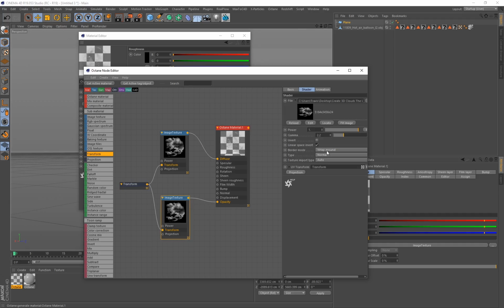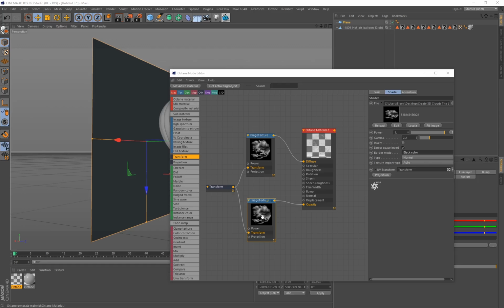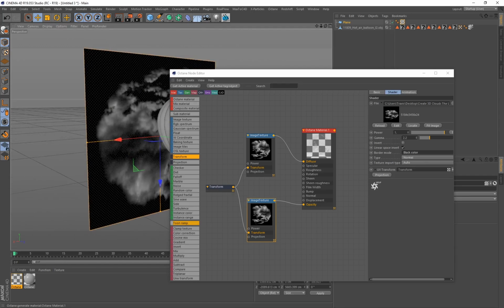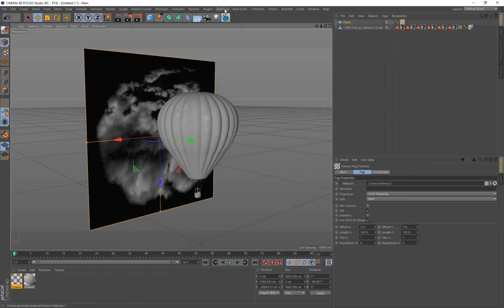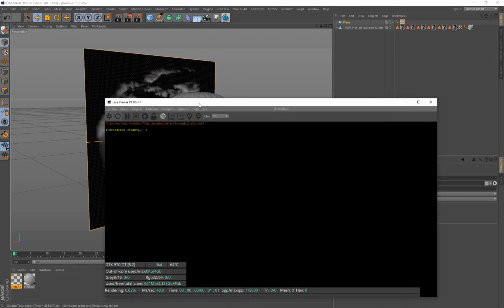So to fix that, just go to border mode and put it on black. So it's only going to be referencing the black in the image, and it's going to isolate this cloud on its own. So whenever I scale this up or down, it's not going to create any weird tiling where it'll duplicate these clouds. Now drag and drop that onto the plane, and we are good to go. I'm going to go ahead and just close this. Let's open up our live viewer. Let's send this over to the live viewer.